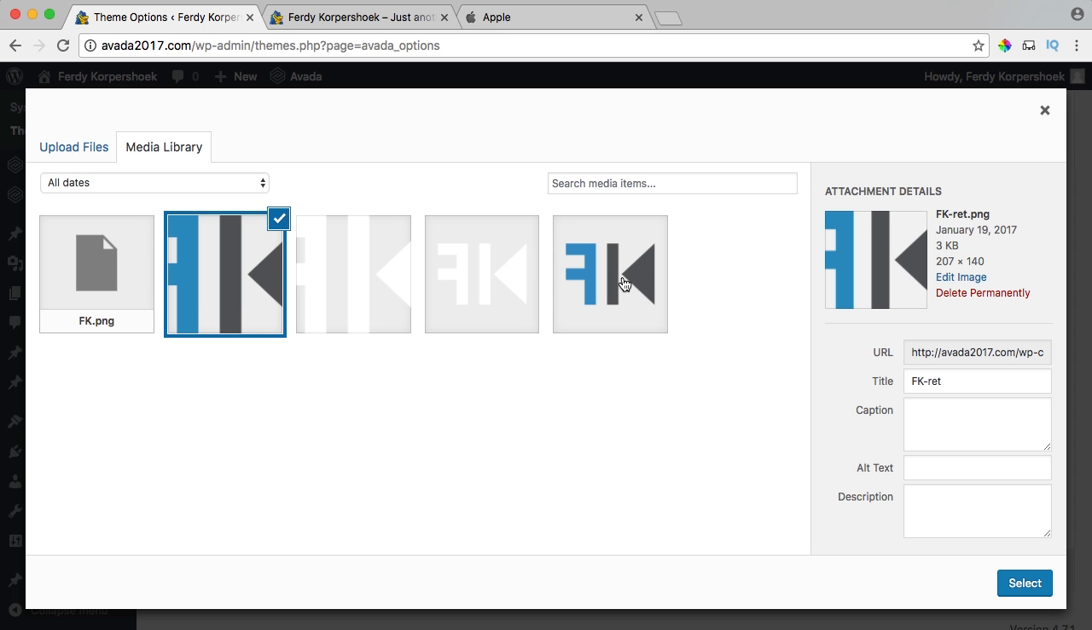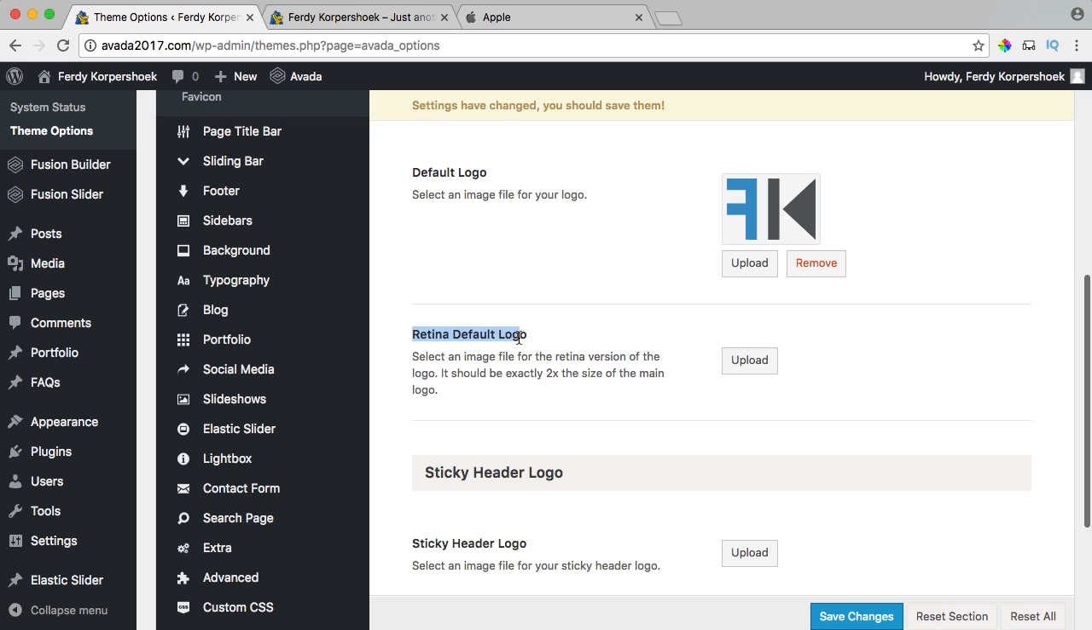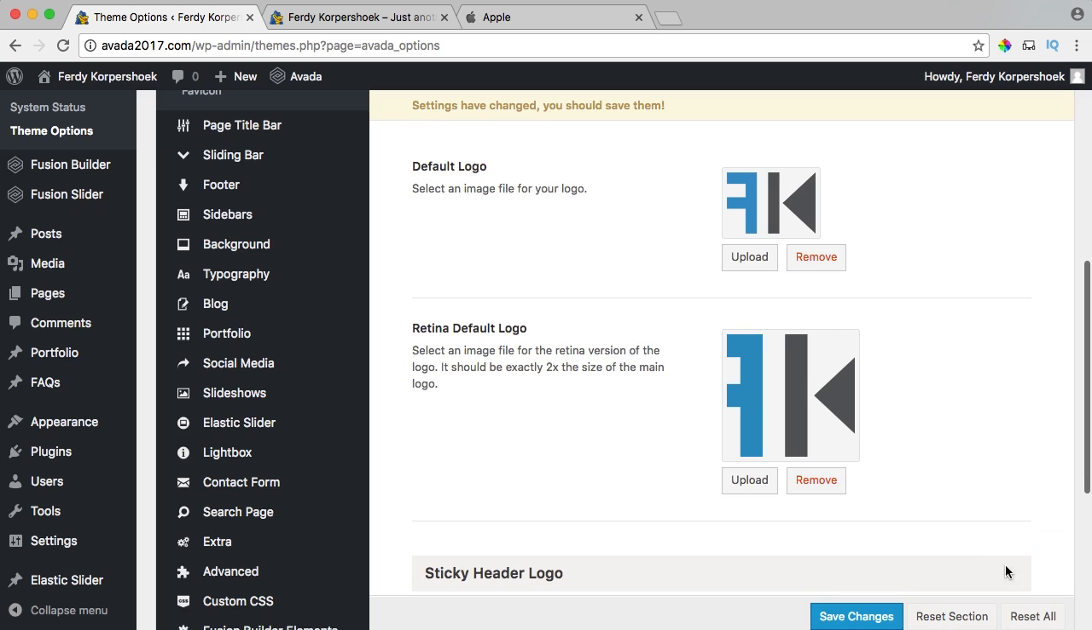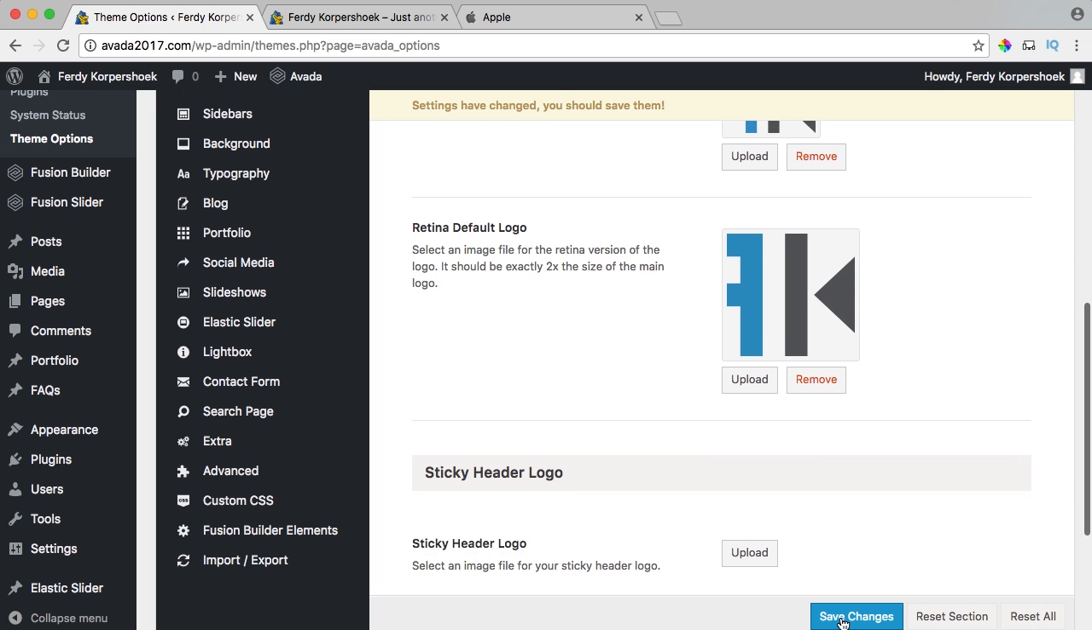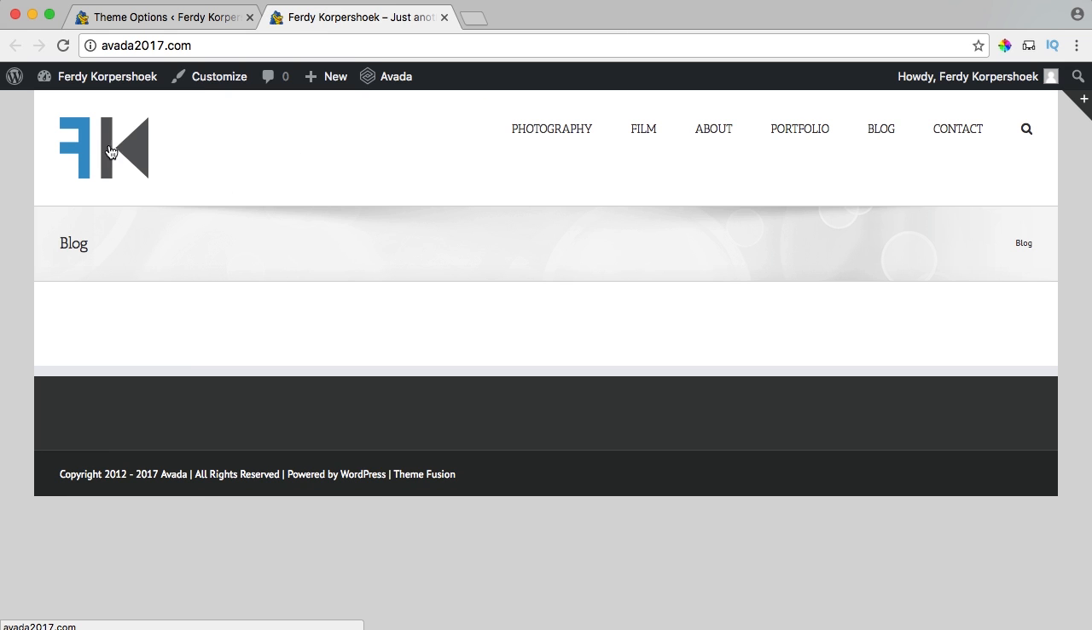So I choose the small logo and I select it, and then it will say retina default logo, and I will upload a logo. It's exactly twice the size of the normal one, and I select it. And then I save the changes, refresh the page. Now we have here our logo. I like it.